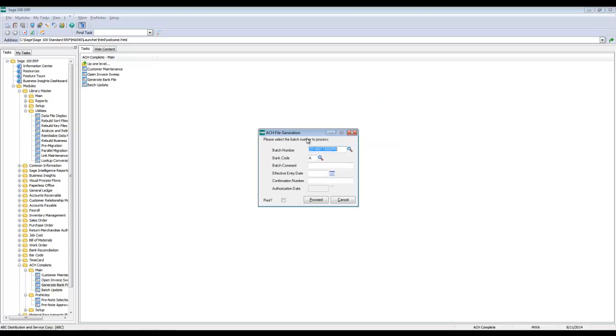We're going to select our bank. We're going to type in a comment of demo. Pick our effective entry date. Just type in a confirmation number. It doesn't really matter since we're not actually sending this to the bank. And we're going to select print, say proceed.